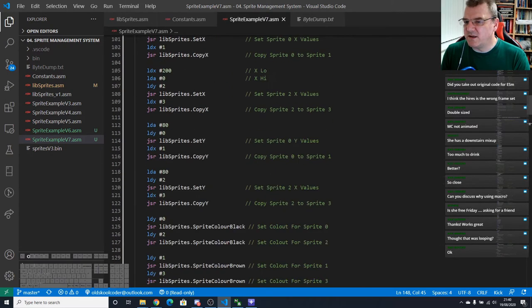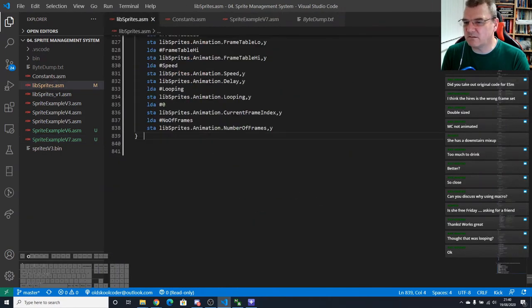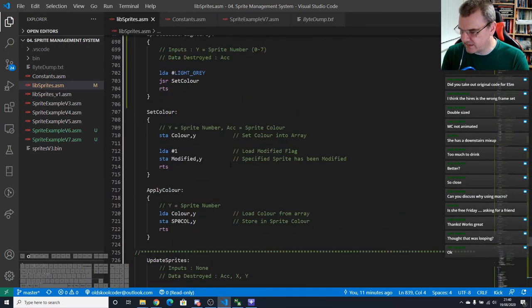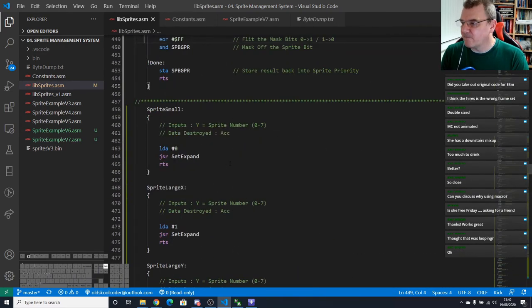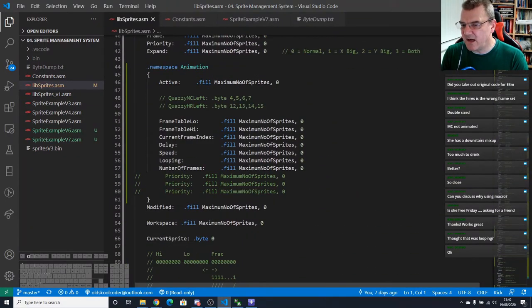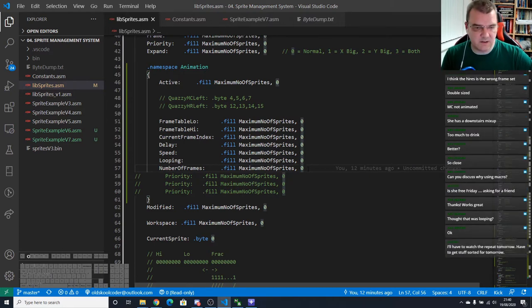So what we need to do is create another... And this is what I was thinking about today at dinner time, when I should have been working, but I wasn't. I was doing this. In here, we need to put a flag to say whether it's an on-demand sprite or a constant animated sprite.